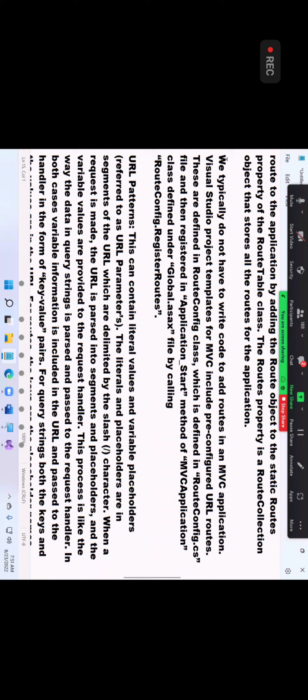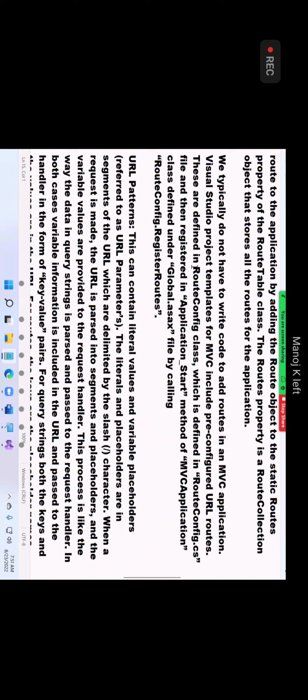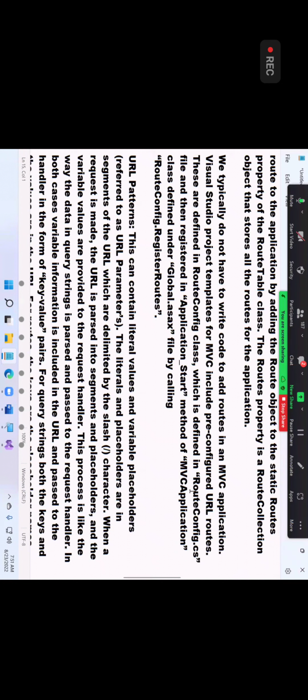What next? We typically do not have to write code to add routes in an MVC application. We don't require to do that. Why? MVC has already done that for us. Visual Studio project templates for MVC include pre-configured URL routes. These are defined in the RouteConfig class, which is defined in the RouteConfig.cs file, and then registered in the Application_Start method of the MvcApplication class defined under the Global.asax file by calling RouteConfig.RegisterRoutes. What is that?